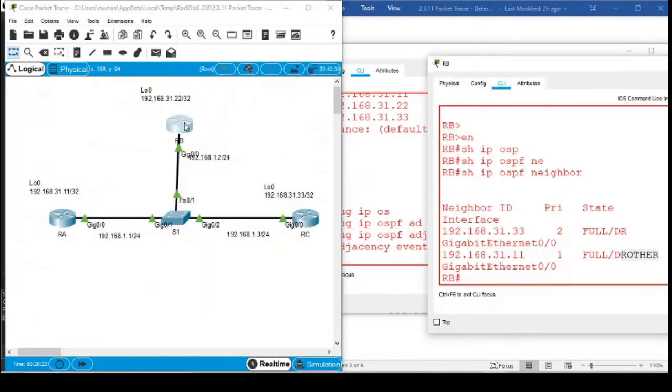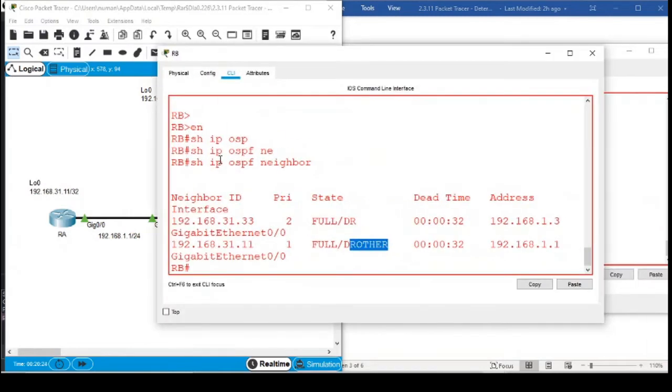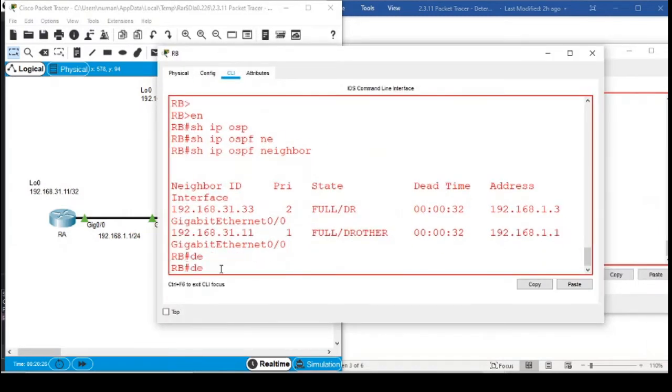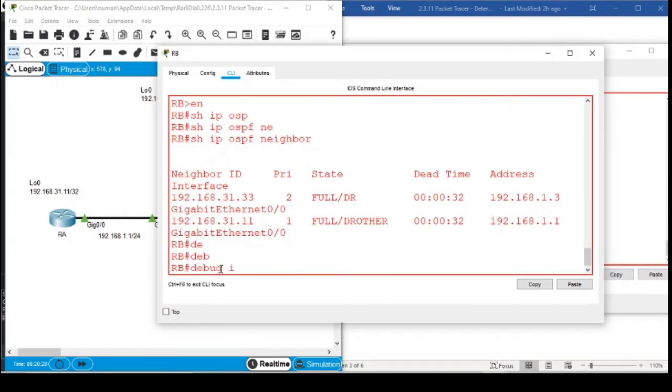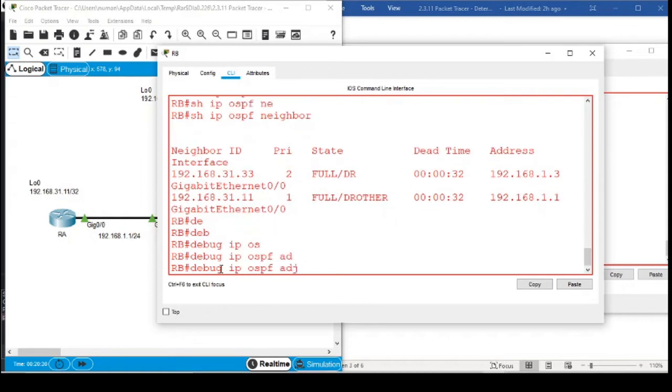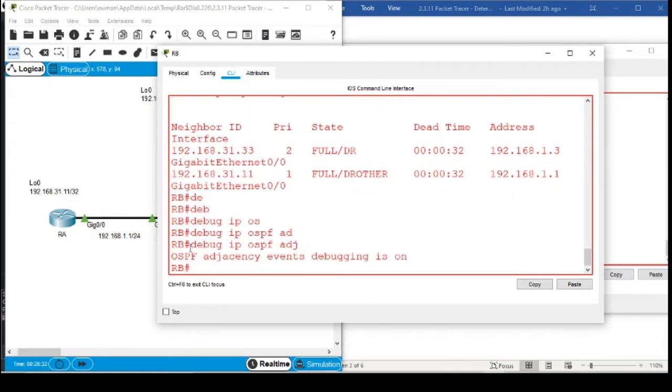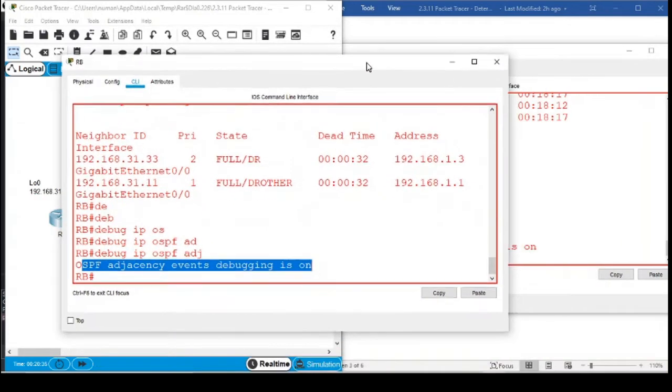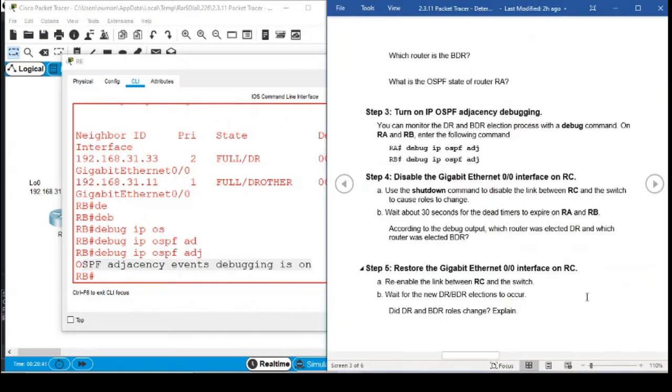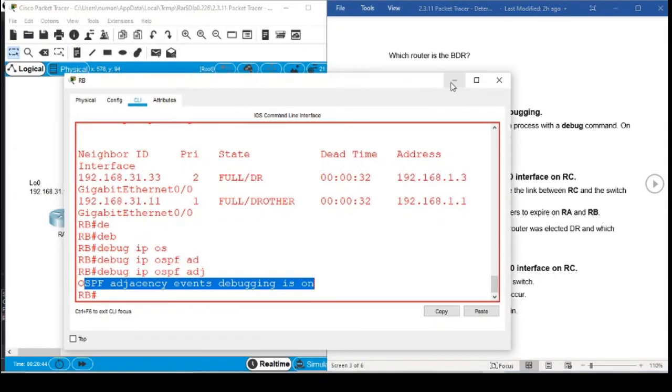Then I go to router B, same command, debug IP OSPF adjacencies. Now the debugging is enabled and you see the message debugging is on. So whatever messages the routers send to each other during the DR and BDR processes, you will see here. Now how do we start the process again?